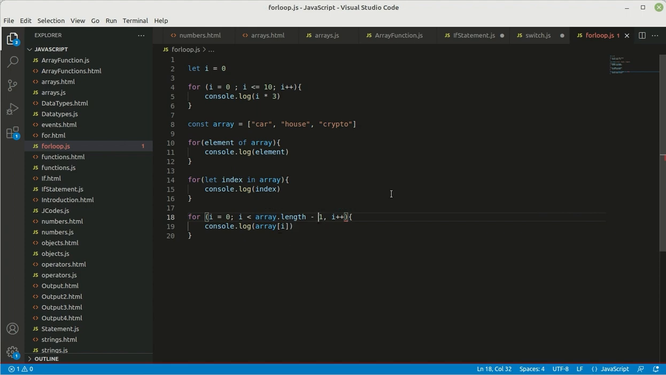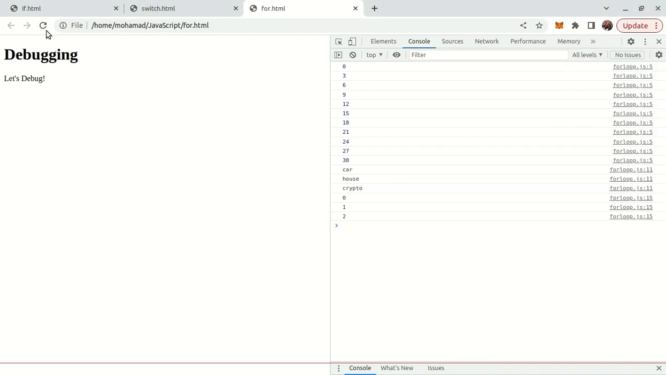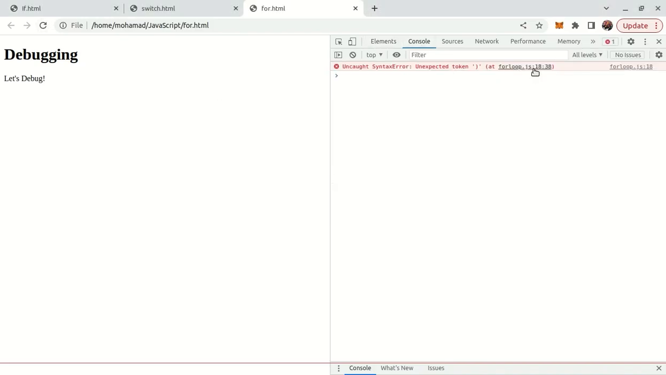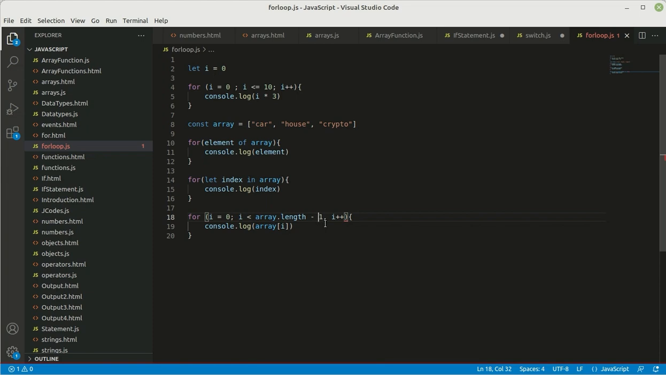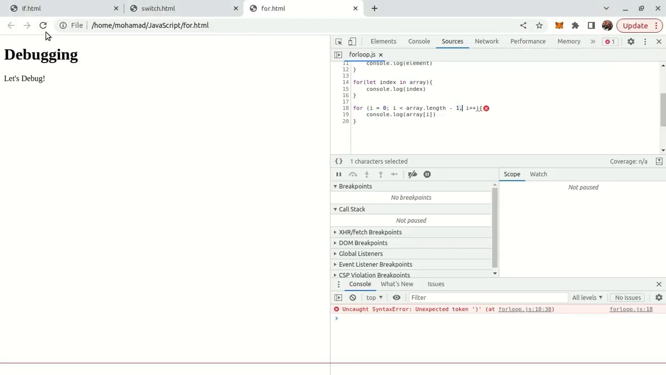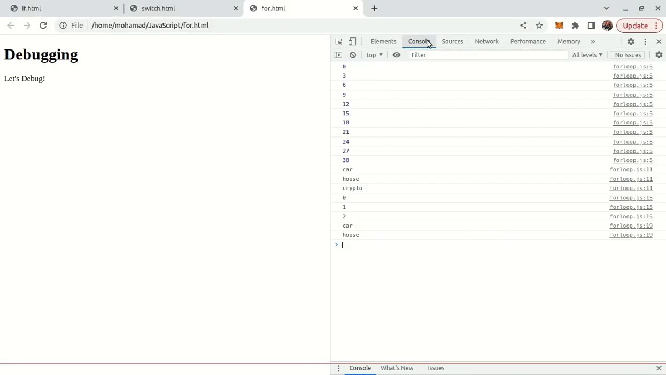So let's save the code and see if there is any syntax error. There seems to be one, and let's check out what that is. So here, let us see what it says. Oh, there is a comma instead of a semicolon. So let's fix this, save the code, retry, and so we don't have any problem. As you can see here, only car and house have been printed out, and we don't have crypto.